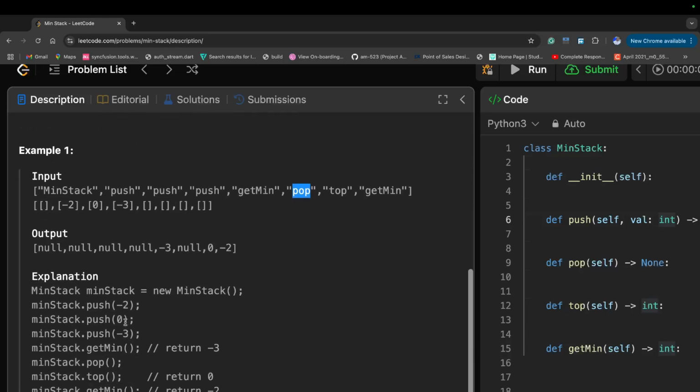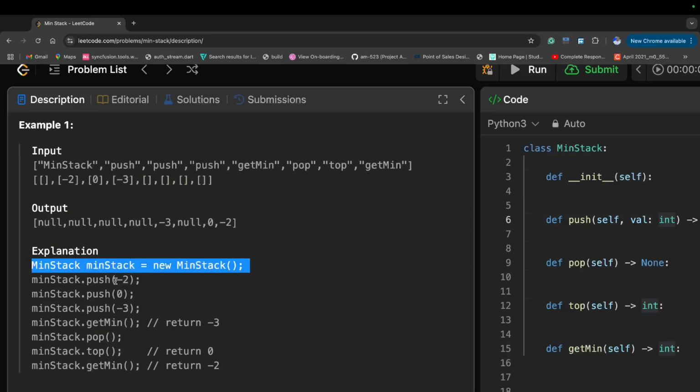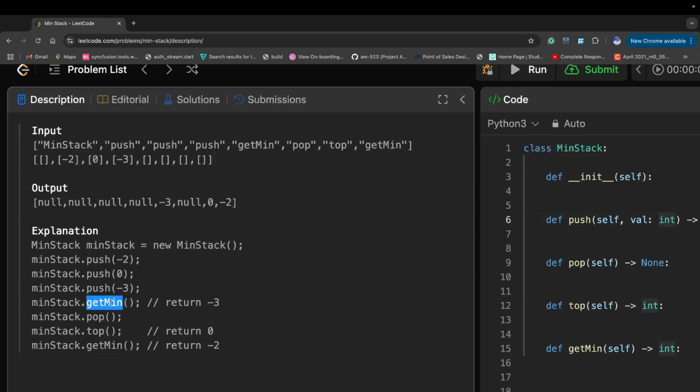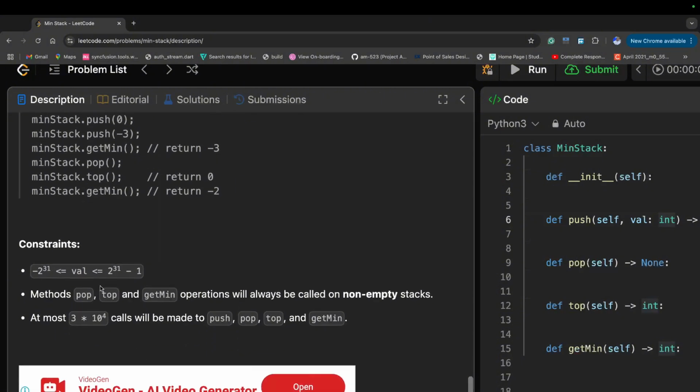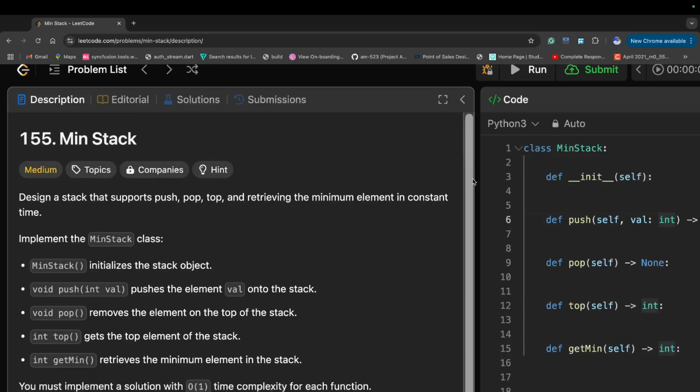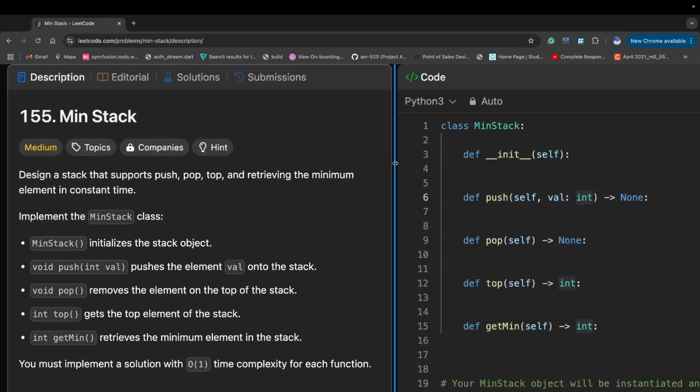Okay, so explanation here. So it was initialized, and then a value was added, push, and then push 0. Oh, I see. Yeah, then we pushed -3, and then we retrieved the minimum value, then we popped it. After popping it, -3 was removed from the stack, and now the top value is 0 and get min. So here are the constraints. Methods pop, top, and get min operations will always be called on non-empty stacks. Okay, so this is it. We can start writing the implementation.